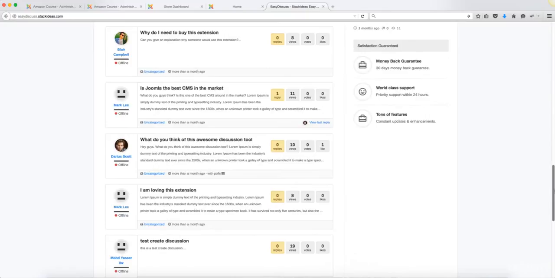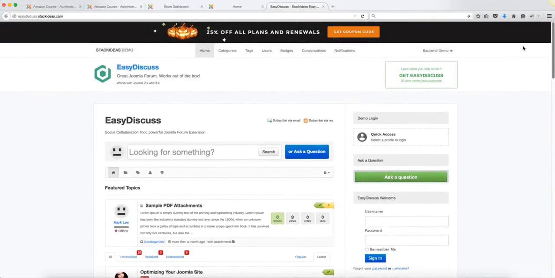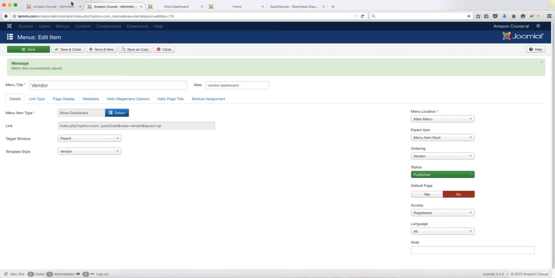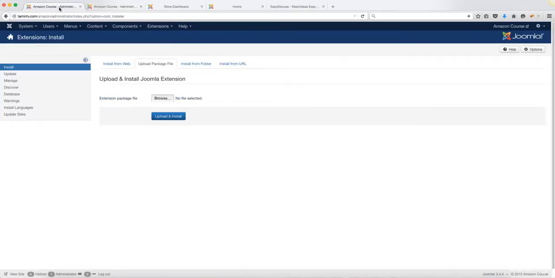So I'm going to install this, and then I'm going to show you just the basics of how to use it. I'm not going to go into all the details about every single thing about it. I have a course for that, but I just want to get you started if you want to incorporate a forum on your site. So the first thing is you want to go over to extensions, and you want to go to manage, and then you want to click on browse. And once you've clicked on the extension that you want to install, then you click upload and install.